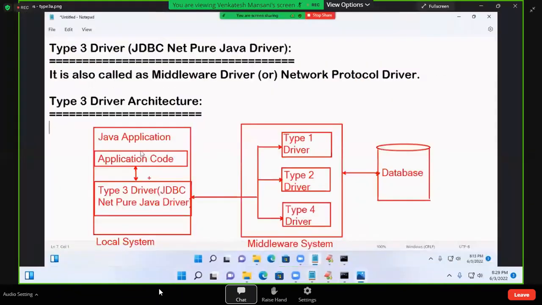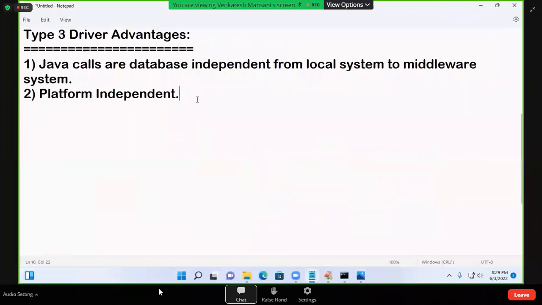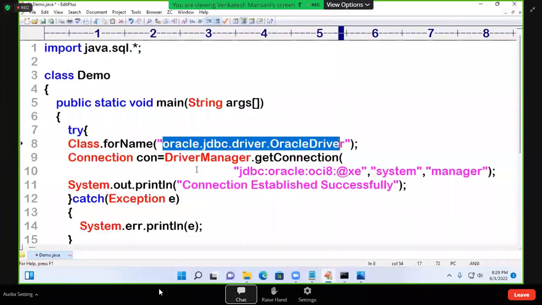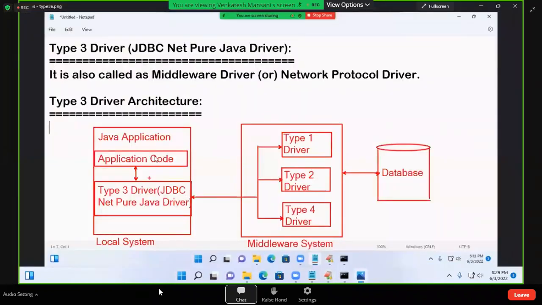So this program is now platform independent, the driver is also independent, and a Java program is anyhow platform independent. Java program: write once, run anywhere without modifying a single character. You can run it on Windows, Linux, Unix, anywhere. And the driver software is platform independent here. So the first benefit is database independent, and the second benefit is platform independent.